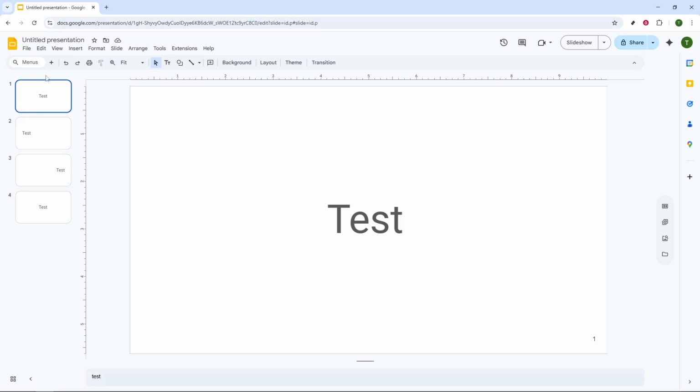Once you've got that done, head over to the menu at the top of your screen. You'll want to click on Slide, and then from the drop-down that appears, choose Duplicate Slide. And just like that, you've duplicated your chosen slide. But wait, there's even more ways to achieve the same result.